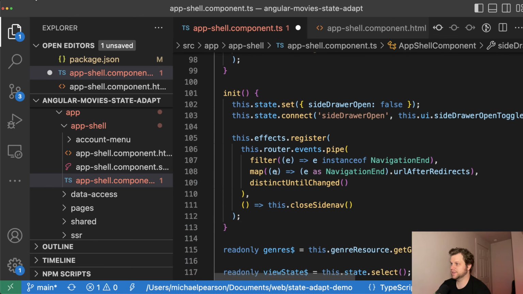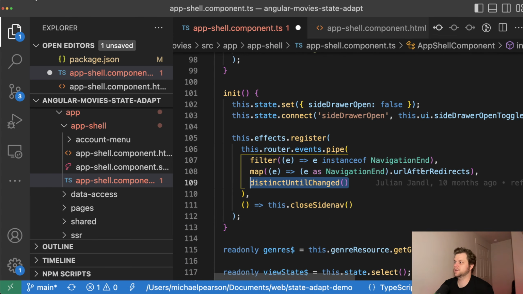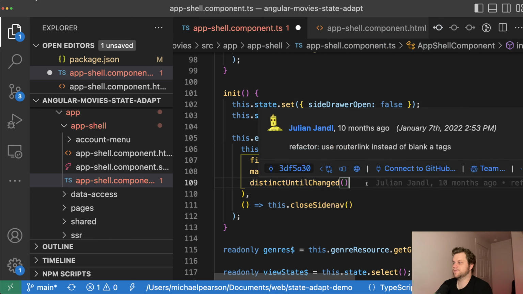We've got this distinct until changed. So basically the URL after redirects, so this is a string, and every time it changes we want to open the side nav. Interesting. So we're converting from a change to an event.